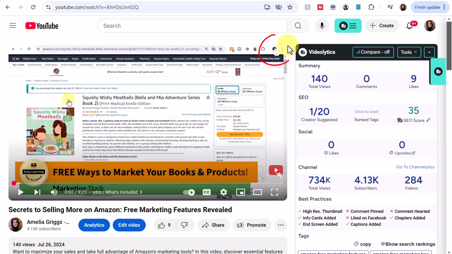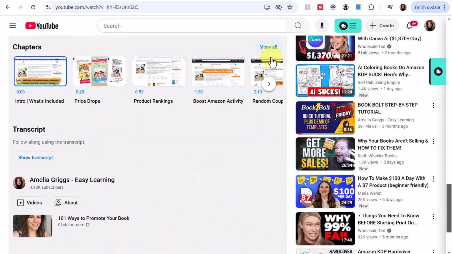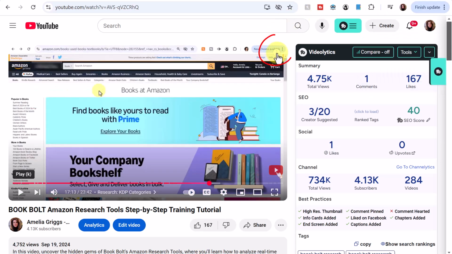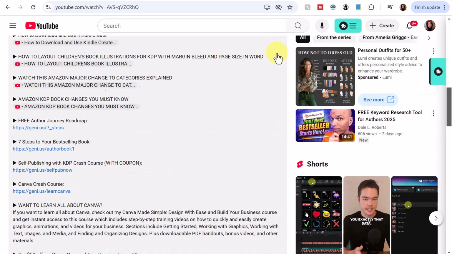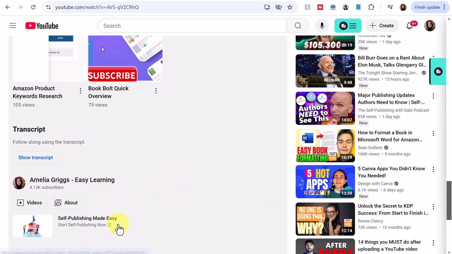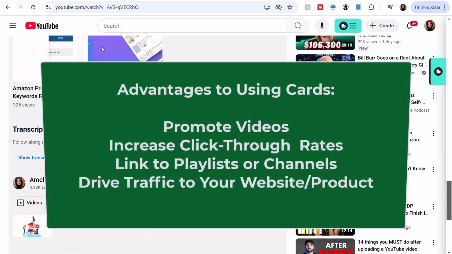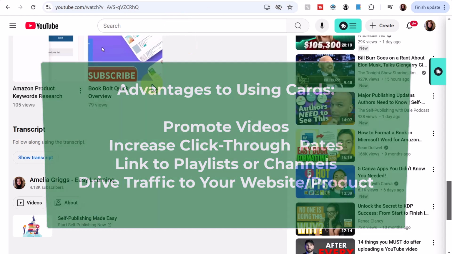For cards, viewers will see this little eye on the upper right of the video, and they can just click and it will take them to the video link, playlist, or an external link that you've set up. If they hover over the eye, they'll see a description. Again, if they click, it will take them to the link for the other video, playlist, or external link that you've set up. Here are some advantages to using cards. You could promote videos, increase click-through rates, link to playlists and channels, or drive traffic to an external website or maybe a product that you're selling.